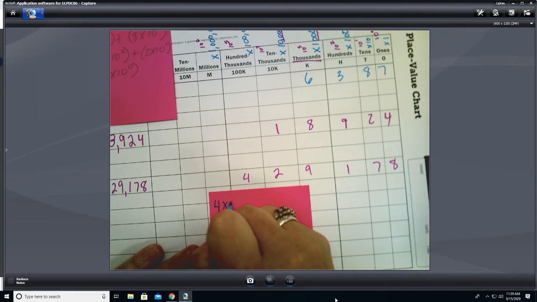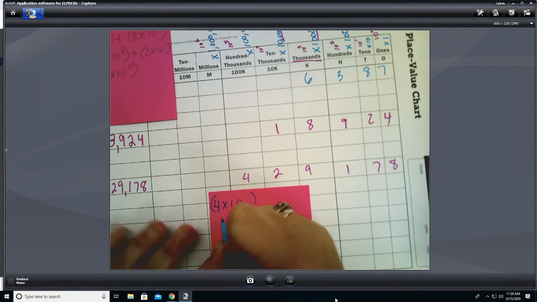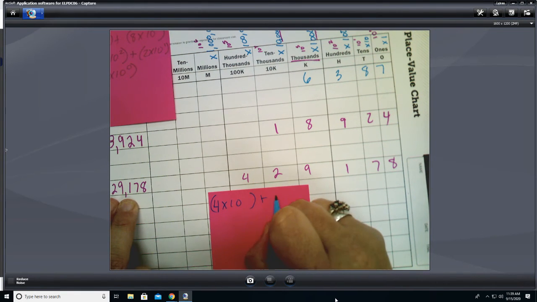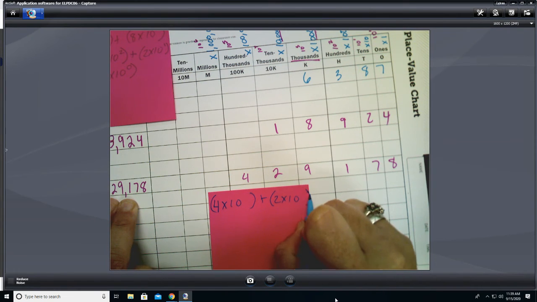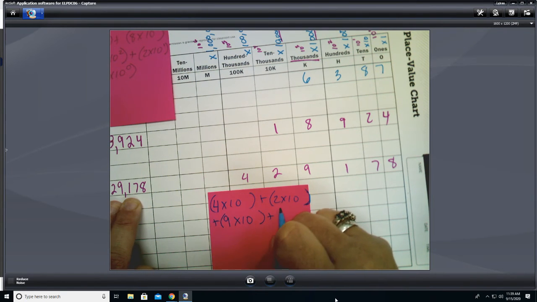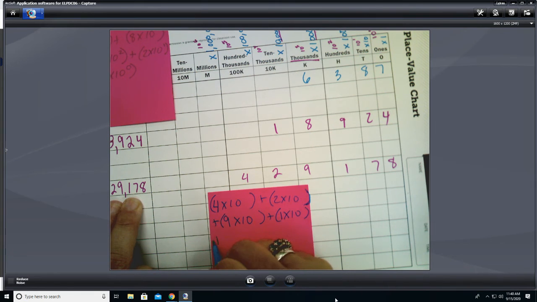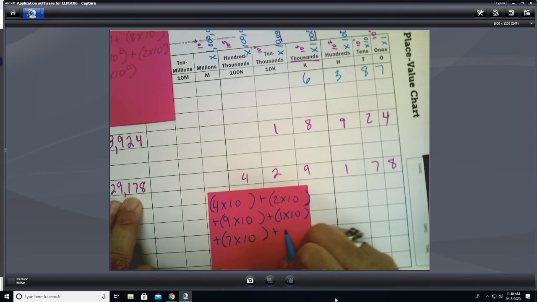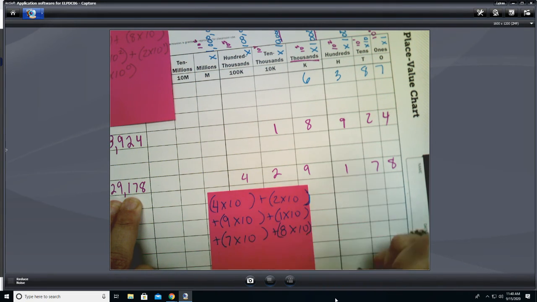So 4 times 10. Again, I'm going to write each number. 2 times 10. 9 times 10. 1 times 10. 7 times 10. 8 times 10. Don't forget to put your plus sign between it.